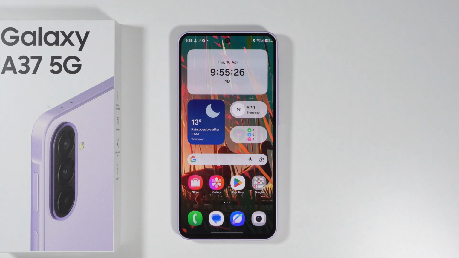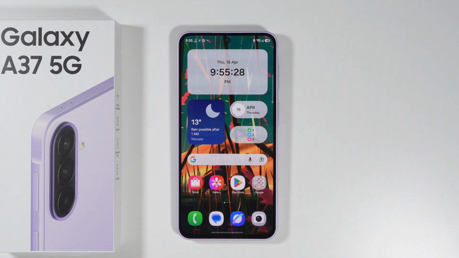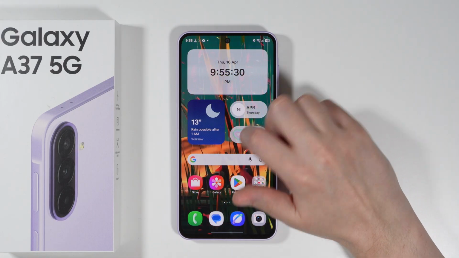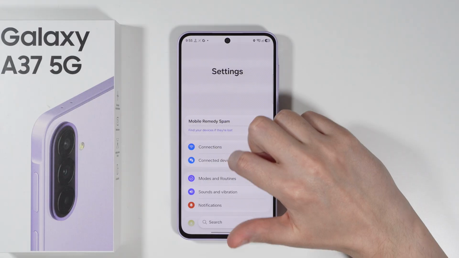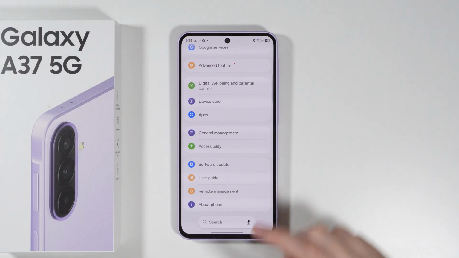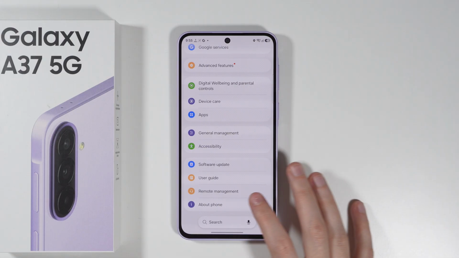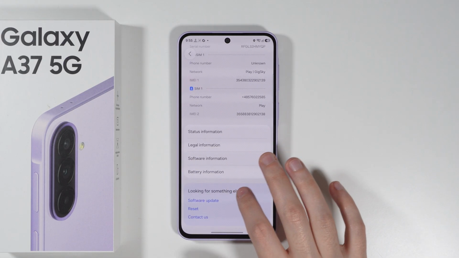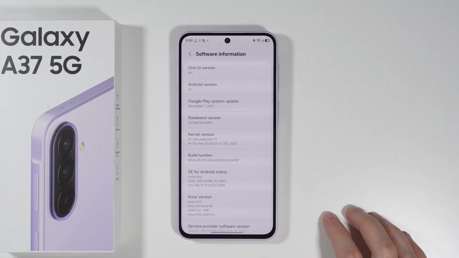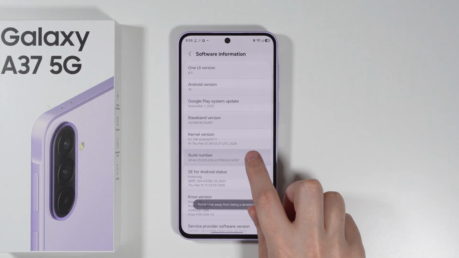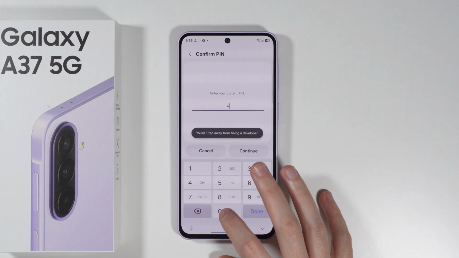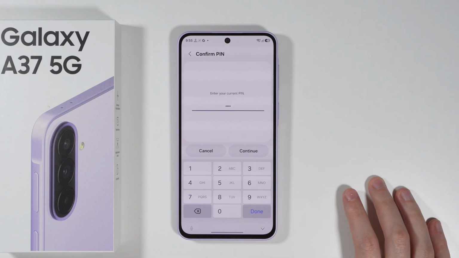To show GPU and FPS graphs on the Samsung Galaxy A37, first of all, we need to open the settings. Here in settings, we're going to scroll down, and first we need to enable developer options. So we're going to go to About Phone, then in here choose Software Information, and you want to keep tapping on the build number. And afterwards, we need to enter our screen lock password and tap on Continue.